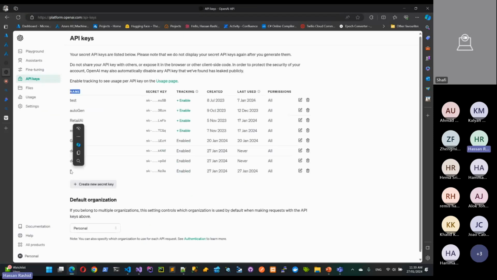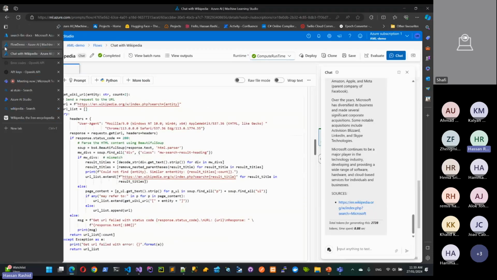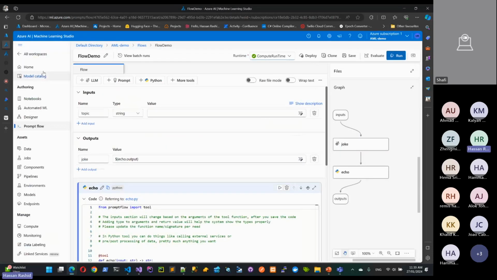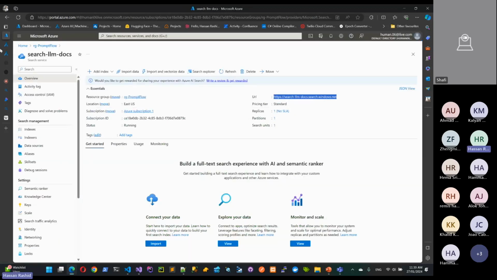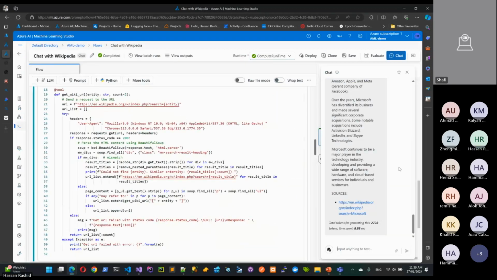you see this key is what I added and am using right now in this flow. And you see the last time it was used is today, actually just a second ago. So you can see how we're actually calling OpenAI and consuming their GPT-4 and GPT 3.5 models.